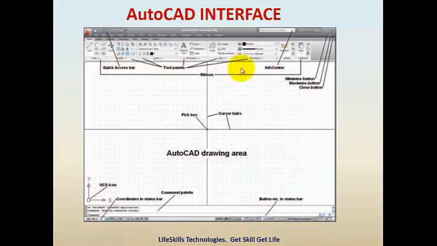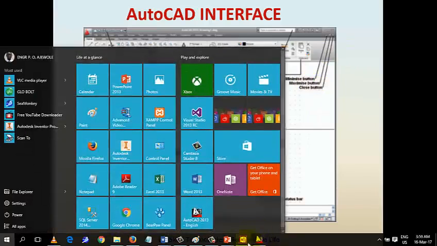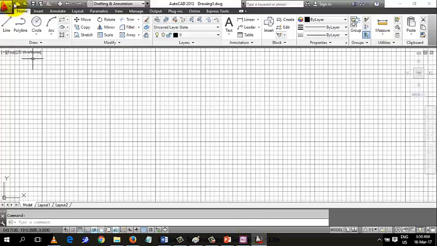This is the two palettes. Then we have the ribbons, maximize button, minimize button. Now, coming here, you have already seen the quick access bar. You have already seen the title bar. We have the title bar. We have the close button. We have the information center. This is the information center where you can search for anything.